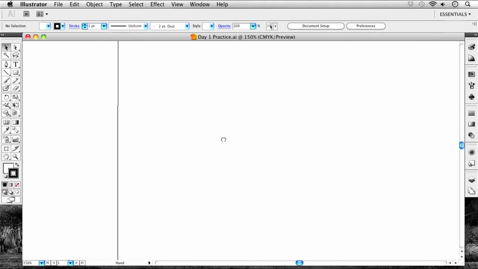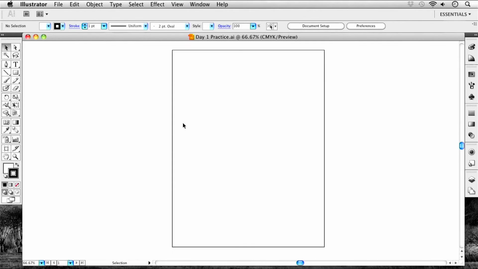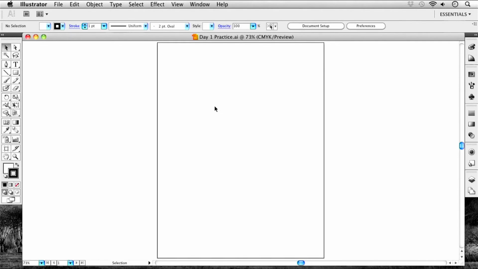Spacebar is our hand again. And minus. And 0. And 0 gets us back to here. Now, I like designing with rulers. Once you're in this for a while, you can design whether or not you like designing with rulers, but we're going to design with rulers.